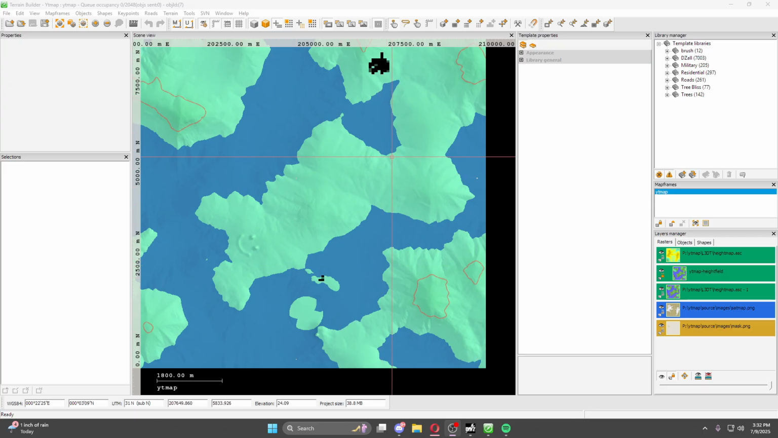We're going to go over how to take our map or our terrain from Terrain Builder and import it into DayZ Editor, build on DayZ Editor, and then import the build back into Terrain Builder, if that makes any sense.